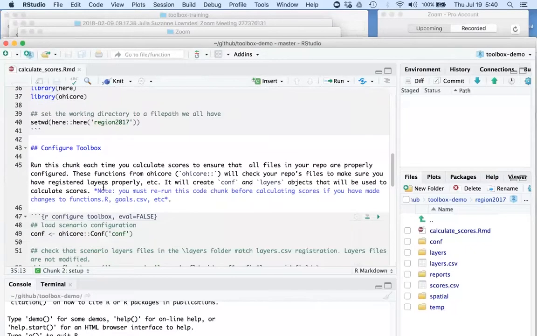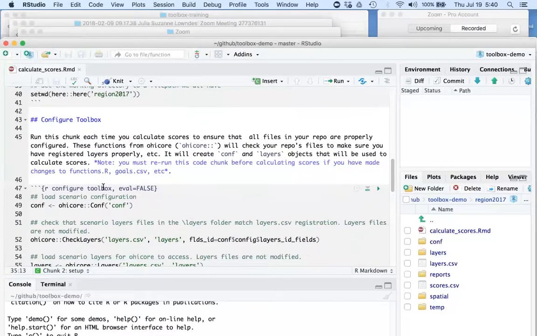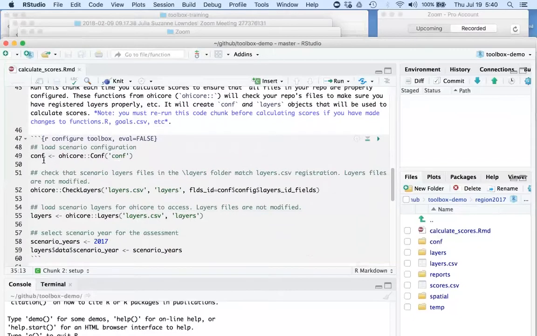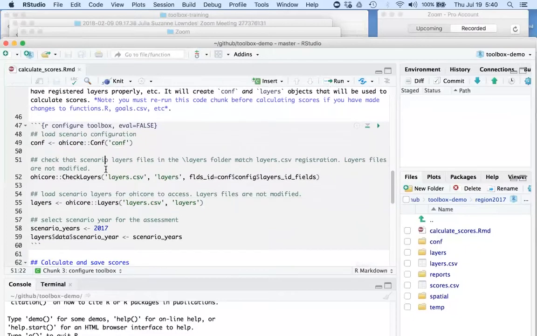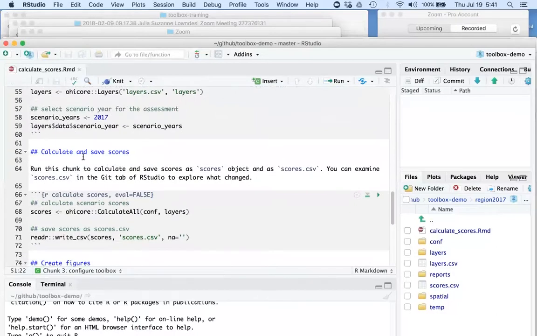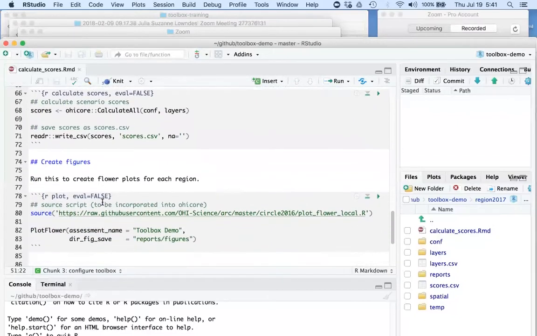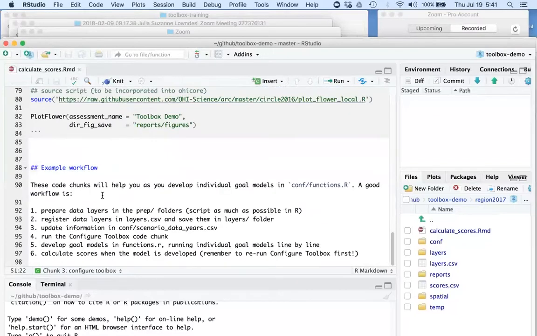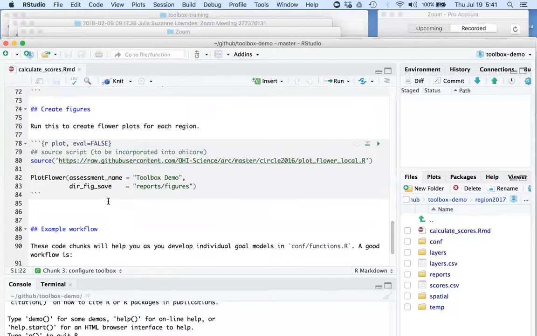Then we're going to configure the toolbox, and we'll walk through all of this code. This is a code chunk here that's using functions from the OHI core package. And then after the toolbox is configured, we're going to calculate and save scores in this code chunk. And then finally, we can create some figures as well. And I've started writing out a little example workflow as well that I can improve in the future.